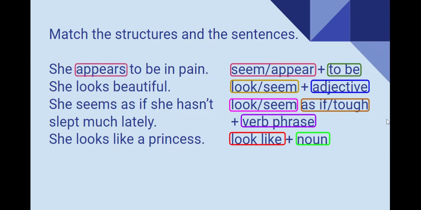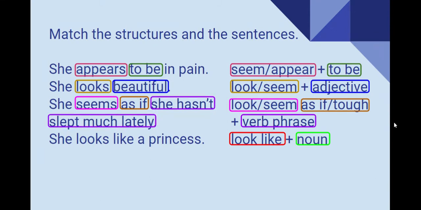So here we have the verb appear, to be. After that, we can use an adjective or a noun phrase, in this case in pain. We have look and an adjective, beautiful. Seems in this case, as if, or it could be as though. And then a verb phrase, she hasn't slept, so there we have the verb. And the last one we have look like and the noun, a princess.